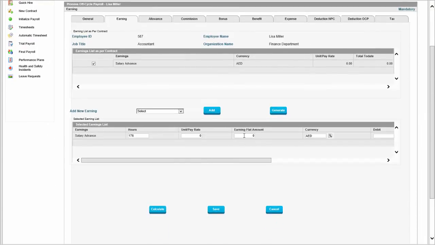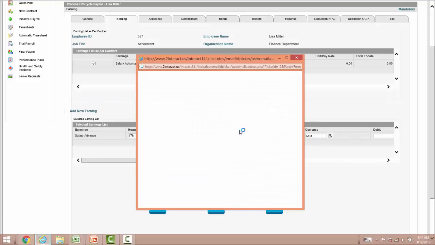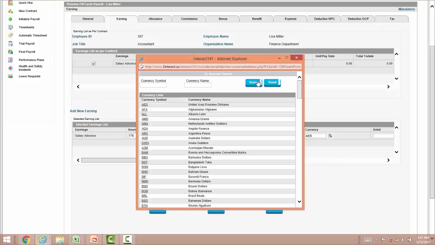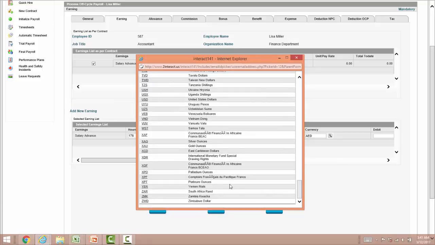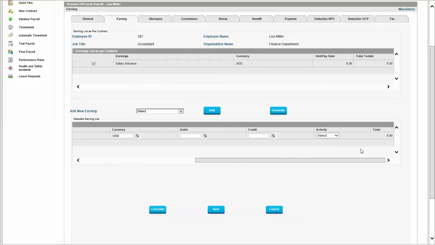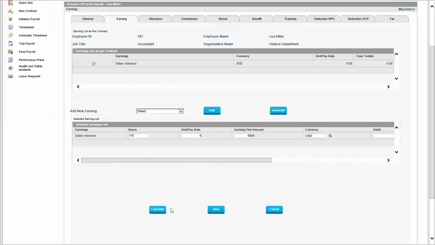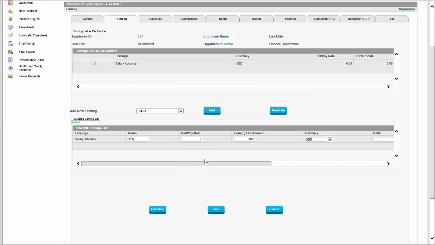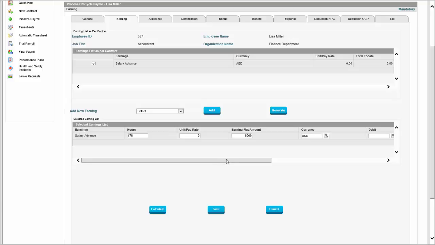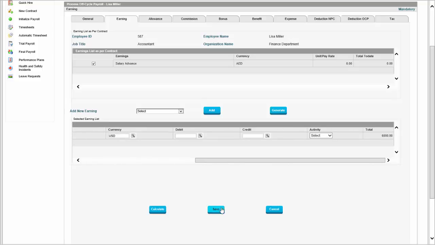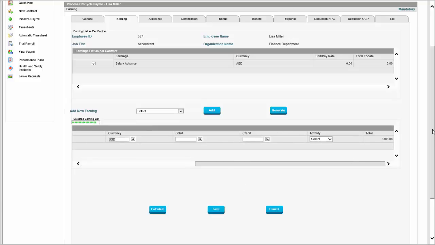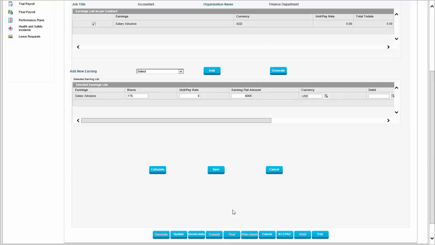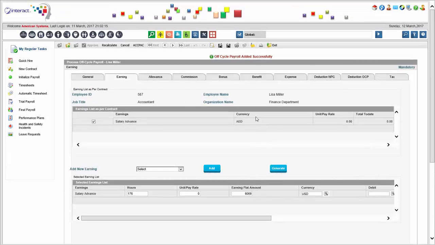Now, based on my settings, I can work in multiple currencies. I'm going to make a salary advance in US dollars. This could have been predefined if that was my default currency, of course. And we will calculate. That means $6,000 is going to be paid to this employee in advance. Now, we need to do one more thing.